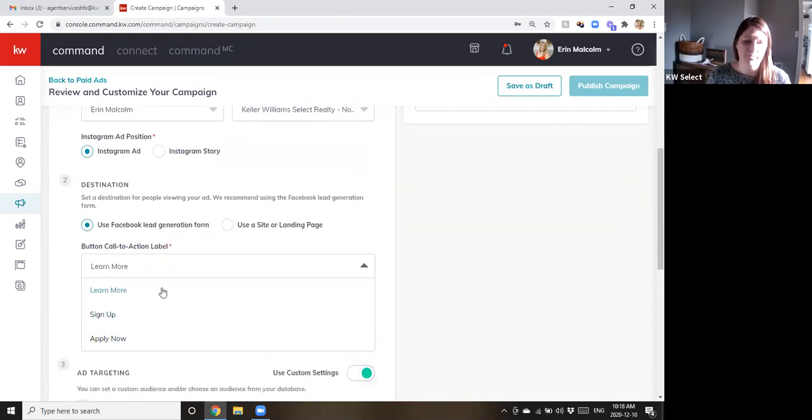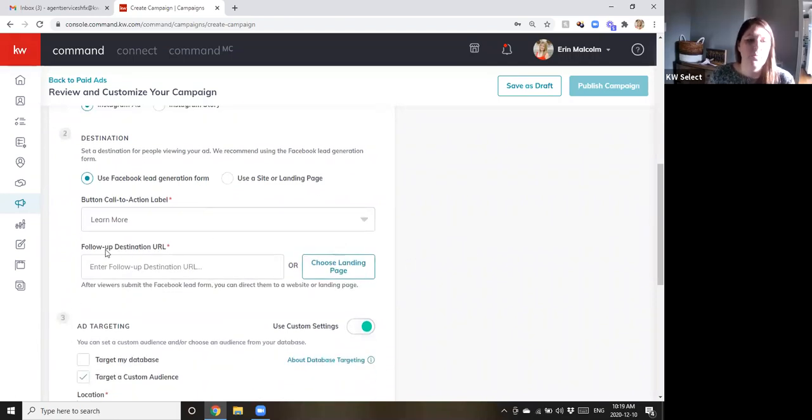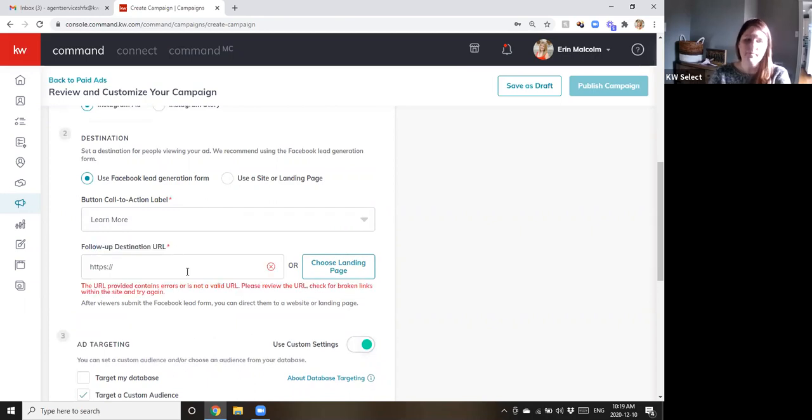So the best option is usually learn more, especially if you're advertising a listing. It's really the only button that makes sense. So we do have to have a follow-up destination URL. What that is basically, when somebody clicks on the ad and the form pops up and they give you their information, phone number, email address, and they click submit, it then takes them somewhere.